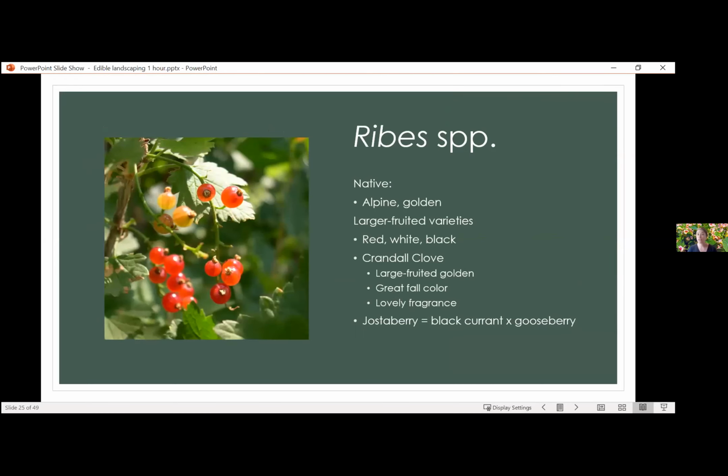If you're looking at the currants, the Ribes species, we do have a couple varieties that are native, the alpine golden currants. But if you're looking for a little bit more bang for your buck, there are red currants, white currants, and black currants. Crandall clove is a good variety that's large fruited and golden, has a good fall color, goes an orangey red, and a nice fragrance.